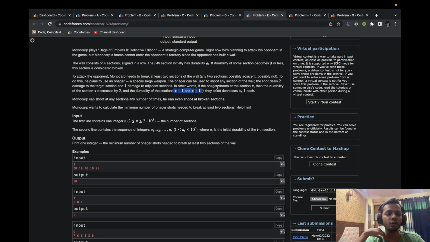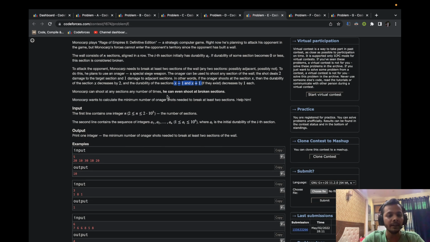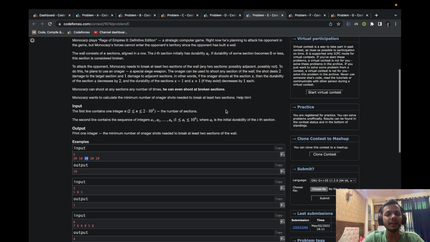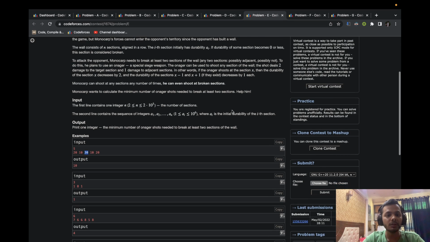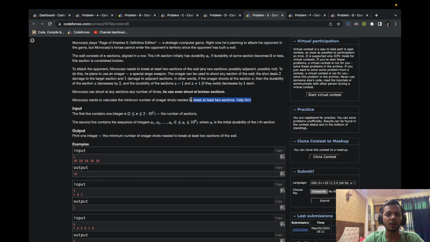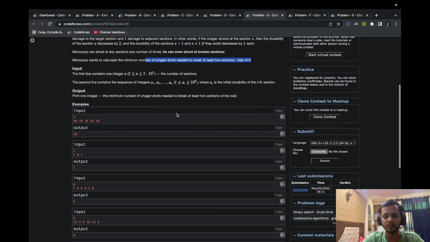Which element we decide to choose is totally our choice. We decide to shoot that element, and that element decreases by 2, and the elements which are adjacent to it decrease by 1. And this is how the process goes on. Our goal is to calculate the minimum number of shots that we need to make such that we can get at least two elements to be equal to 0. Okay, so that is the problem.